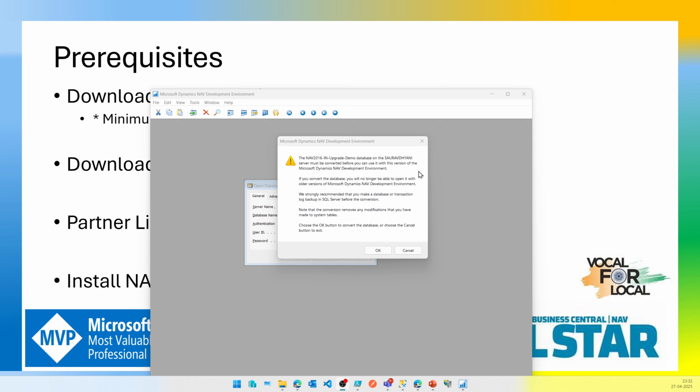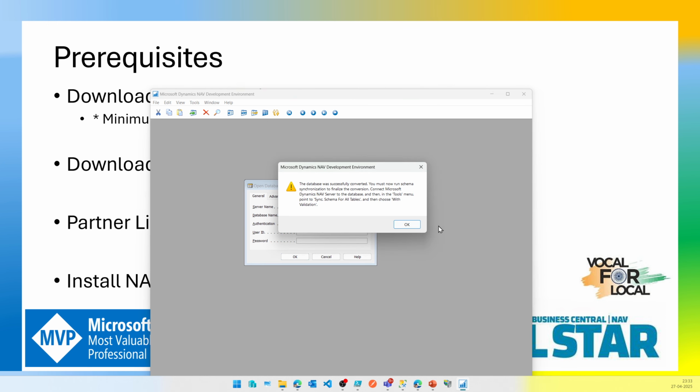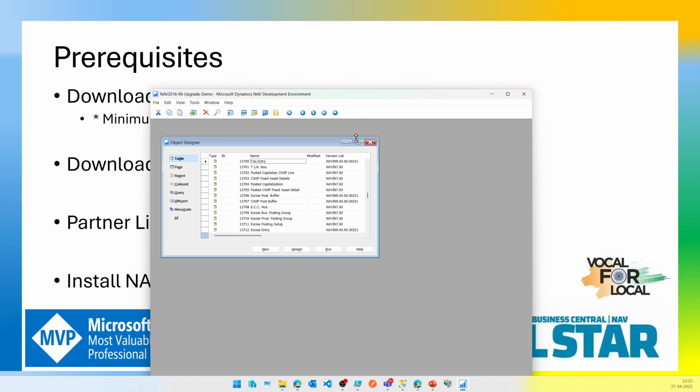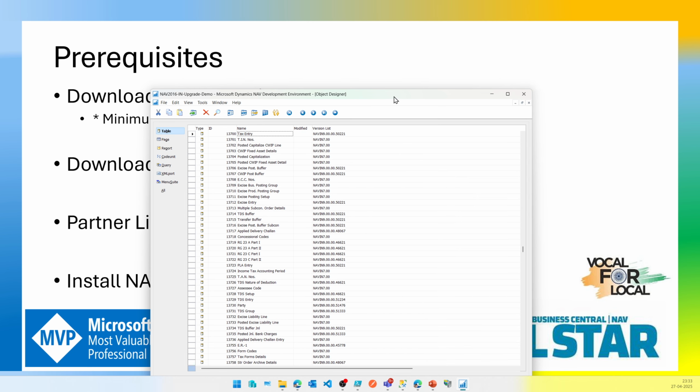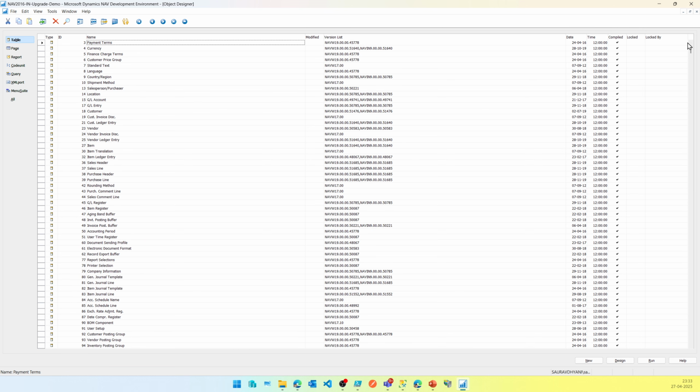Before conversion, make sure that whatever your customer version was, in my case CU50, you have already imported or saved your partner license into the database, because conversion requires the partner license. You can't convert a database unless you are using a partner license. When I click OK, it just gets converted to CU67 at this moment. Everything seems compiled, but this is not it. I don't just want to open my database in CU67, because that doesn't solve the purpose.